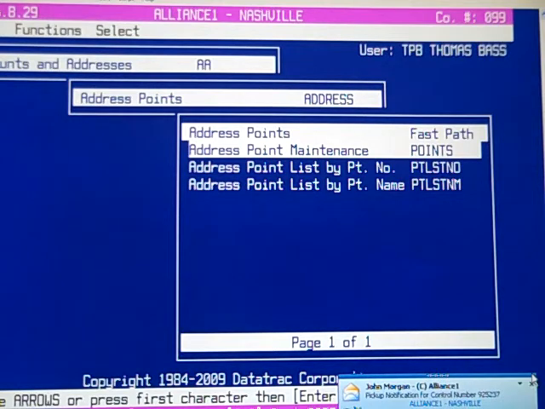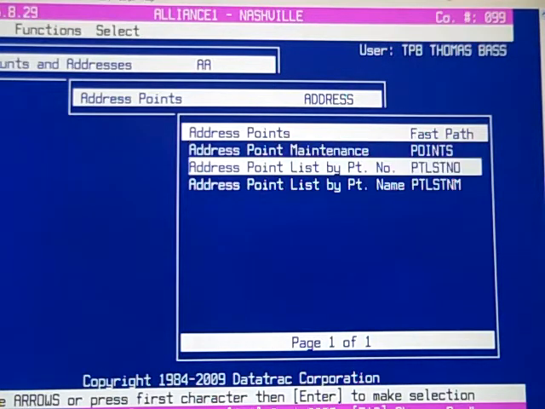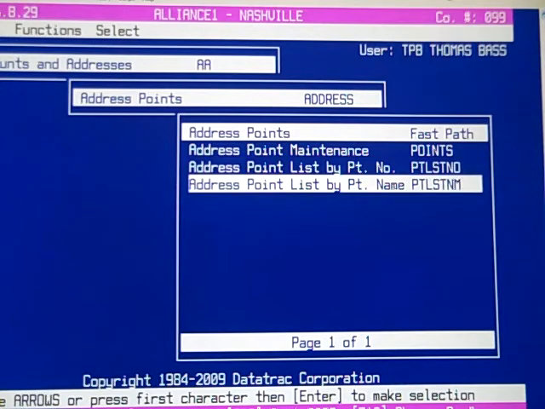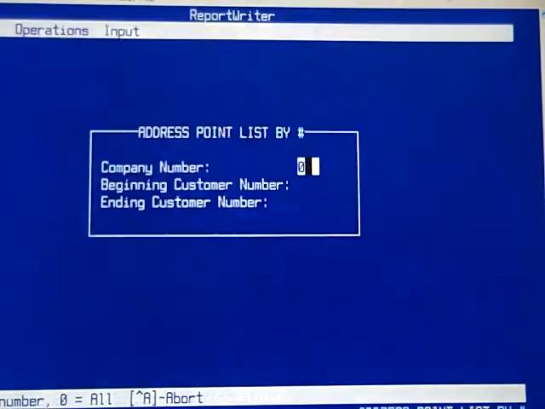Also, if you wanted to run a customer point list, those are the locations you do it. FastPath, PTLSTNO will run it by number, or PTLSTNM runs it by name. And you can print it to screen. Since you don't have a printer, you can print it to screen.